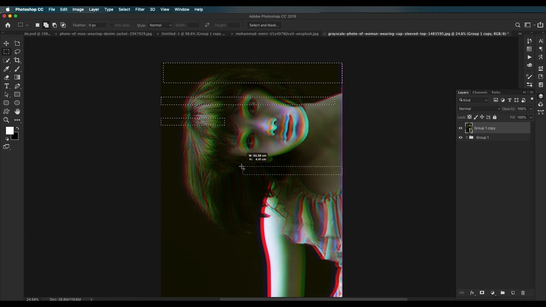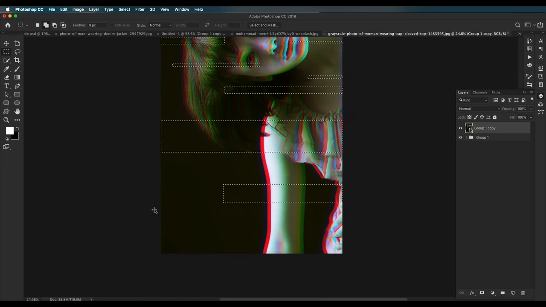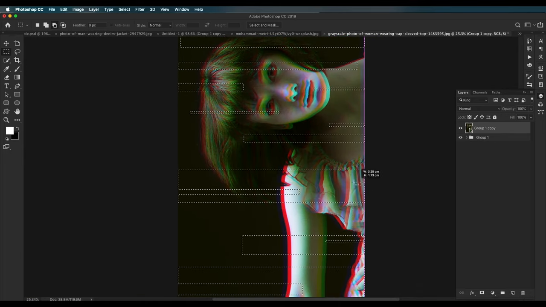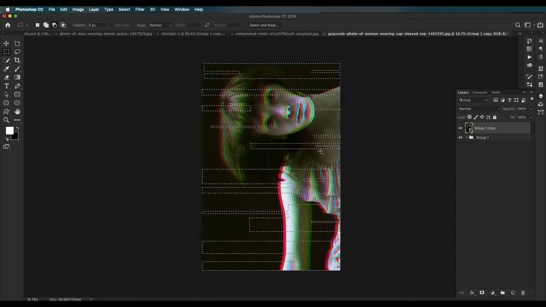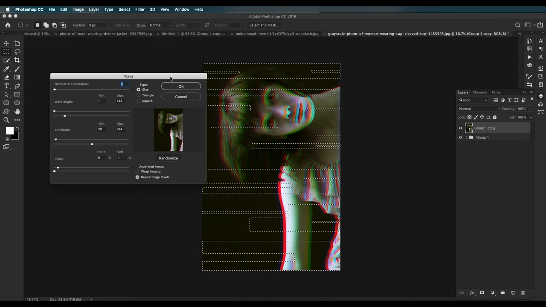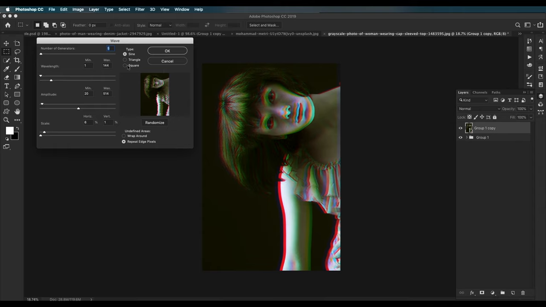With Shift pressed, select all the places where you want to apply the glitch effect. And with Alt pressed, I'll subtract some region from our selected region like this. Now, once you have made a selection over all the regions where you want to apply the glitch effect, I'll go to Filter, Distort, and Wave. Under Wave, you've got some options here. Over here is our preview option where you can see what's happening.